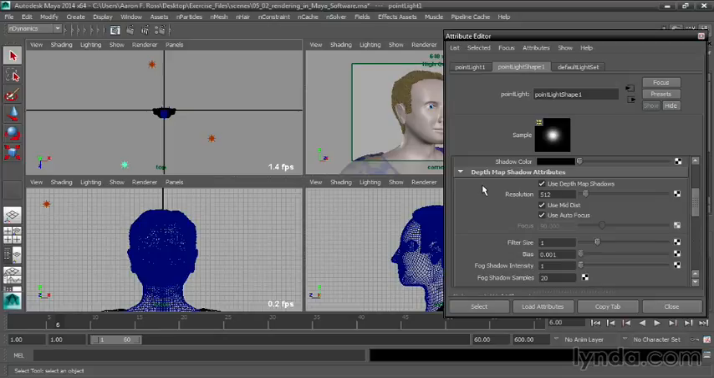And paint effects only support depth map shadows. You cannot use ray trace shadows with paint effect strokes. So our only option here is to use depth map shadows. And I've left all the settings here at their defaults.